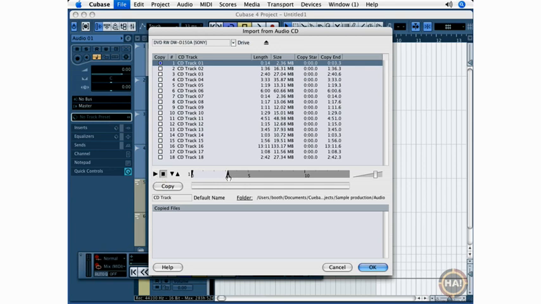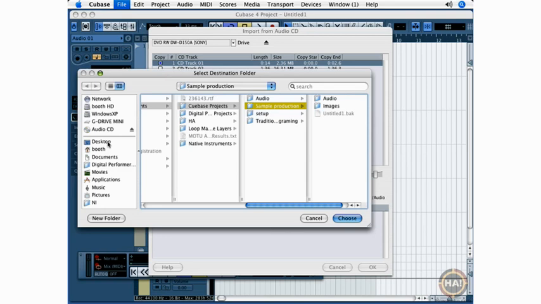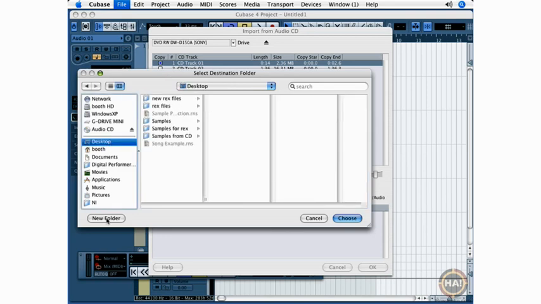All right, so I'm just going to take the count in on that. Here, you can see the folder where these files will be saved. You need to keep track of where it's being placed so that you can find it once you open Recycle. Cubase will default to putting it in the audio folder that belongs to this project, but you can always change the folder by clicking this button. I'll just create a new folder on the desktop.